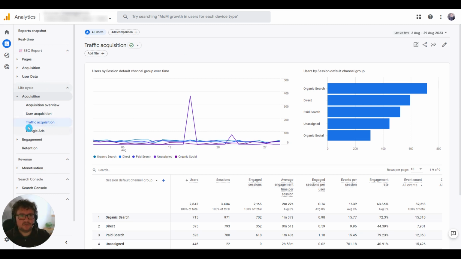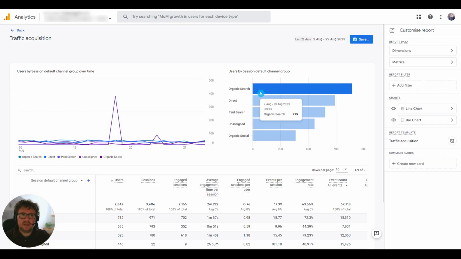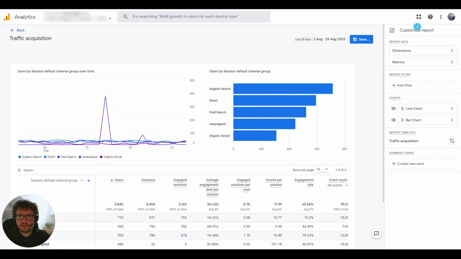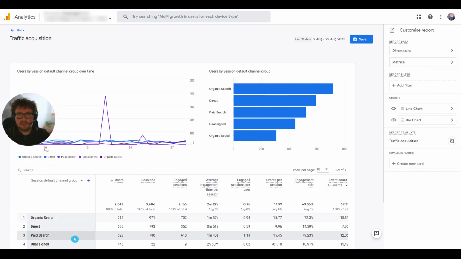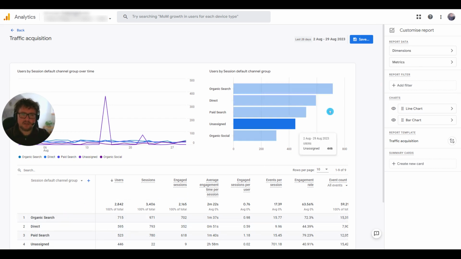So I've started in the traffic acquisition section here. And if you have admin or editor access, you'll see a pencil button on the top right, which is called Customize Report. If I then click on that, I can see lots of options here to customize the report. At the moment, I'm in session default channel group. So if I add a filter here to only show organic search, it's just going to show me organic search.